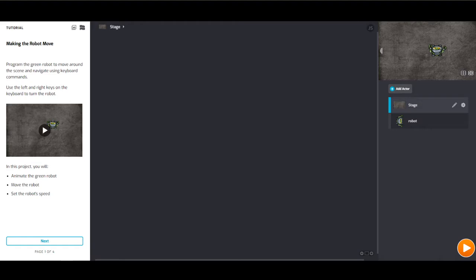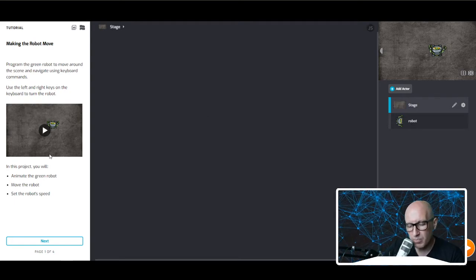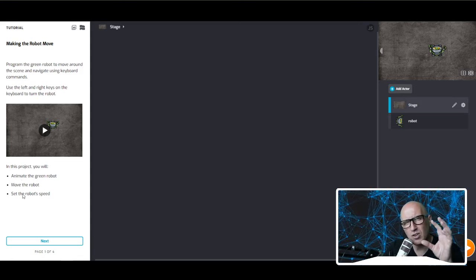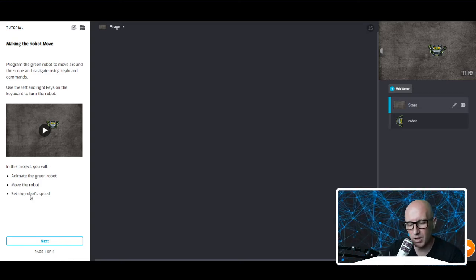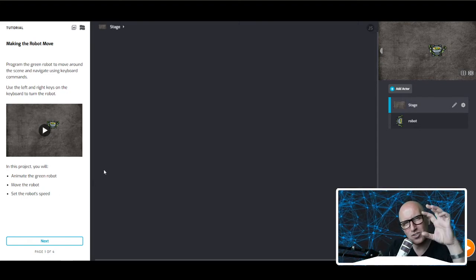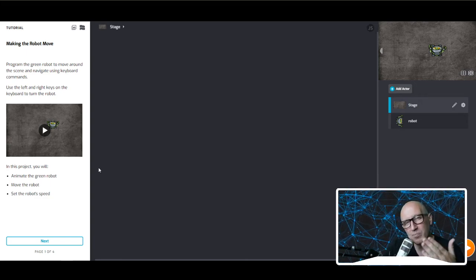And your tutorial is going to look like this anyway, with the stage and the robot and what have you. So you will see that you've got your tutorial on the left hand side, and you've got your next button, and it tells you how many parts of the tutorial you're going through. The first tutorial has three main parts using those blocks that we talked about a second ago. Animate the green robot, move the robot, set the robot speed. So what they're going to do is get you to change those numbers inside the block so that you can make it go to a specific speed or go faster or slower.